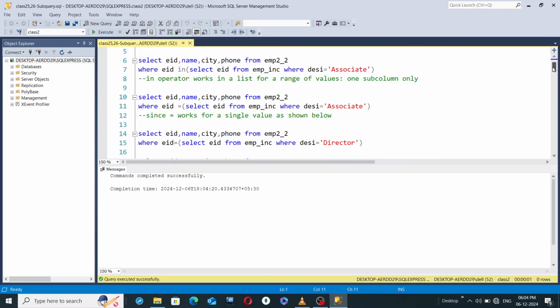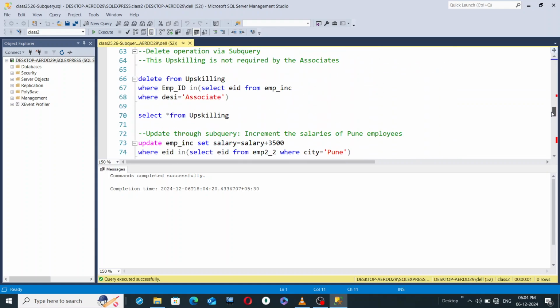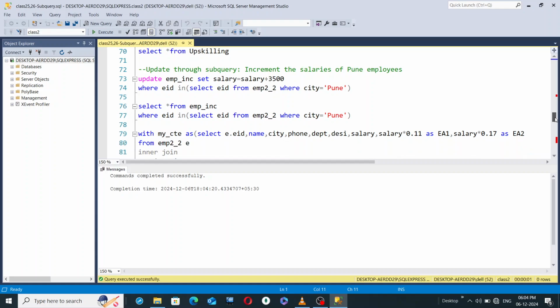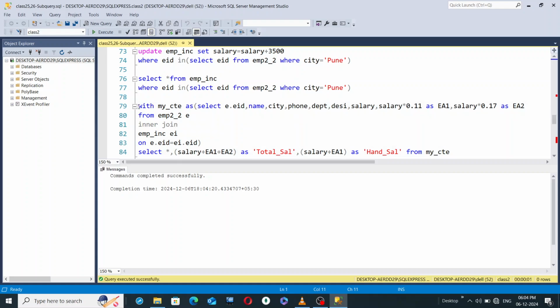Now come down. In the last class, we discussed all these things: subqueries, and even how to do insertion, delete, and update operations via subquery. Now, if you focus on line number 79, here I have used this WITH my_CTE. We have discussed previously in our earlier classes how a common table expression works. CTE stands for common table expression. You can give any name here, like I have given the name my_CTE.